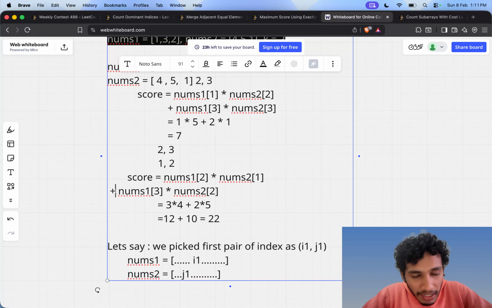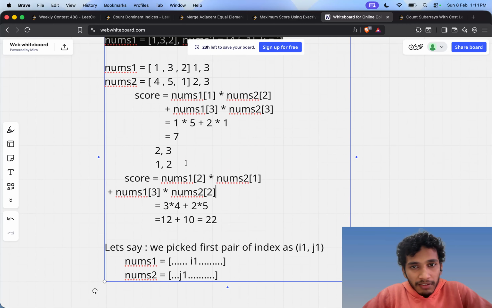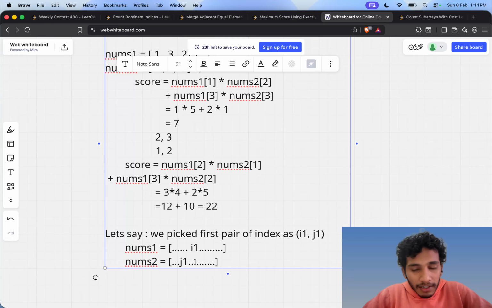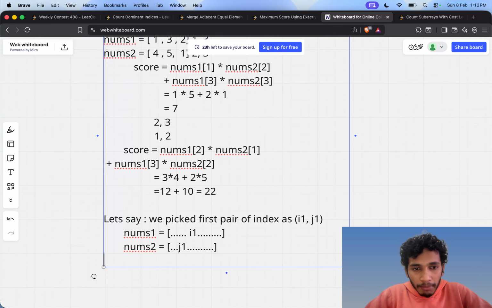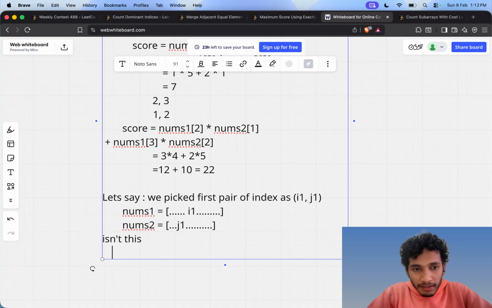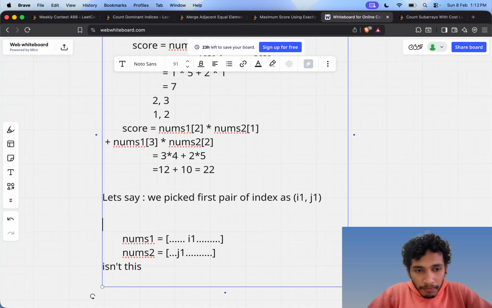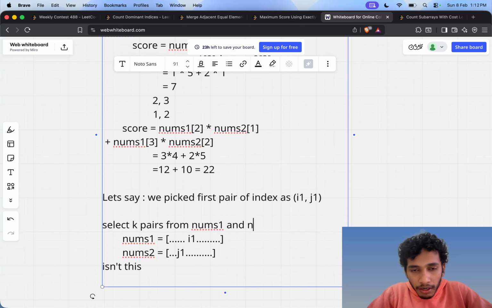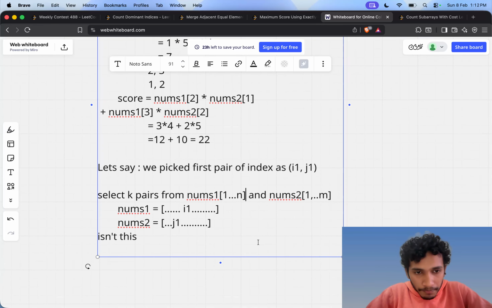Now we need to select k minus 1 extra pairs. All right. The total number of selected pairs is equal to k. So one pair is selected, so we need to select k minus 1 more pairs. Isn't this the same as our initial aim? Select k pairs from nums1 and nums2, let's say from range 1 to m in nums2 and from range 1 to n in nums1.